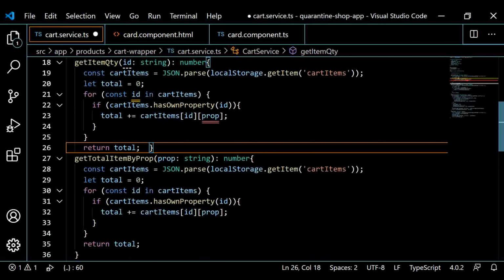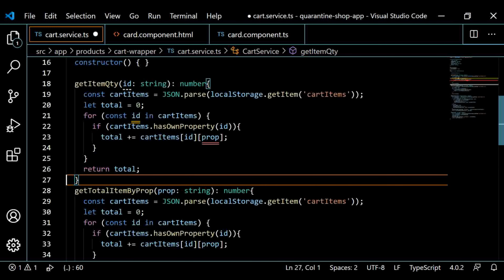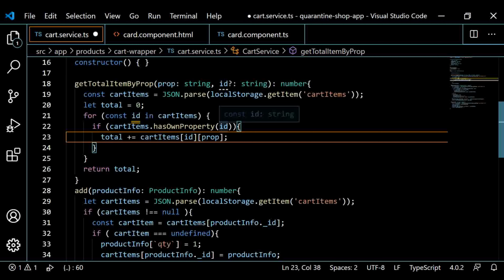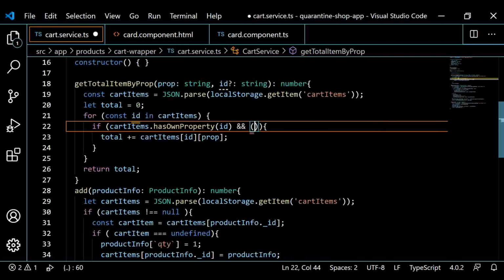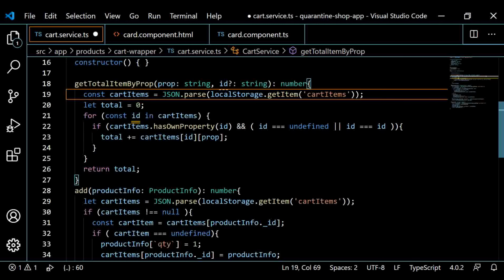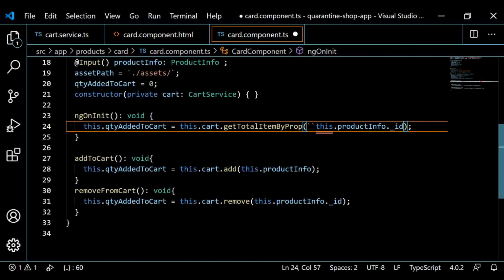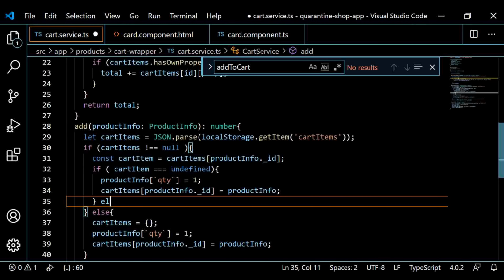Okay. Replacing the same for get item quantity as well. But this method is redundant. And get total item by prop can easily be adjusted for this one. If this optional ID is available, method will calculate only for a particular item. Otherwise, it will compute the whole cart. That's what I'm trying to do here. Updating the call statement to pass product ID and quantity as property.